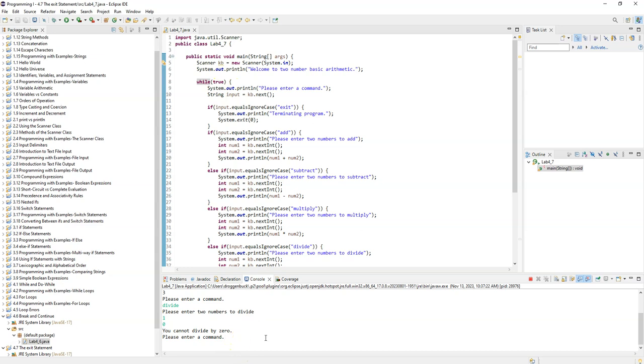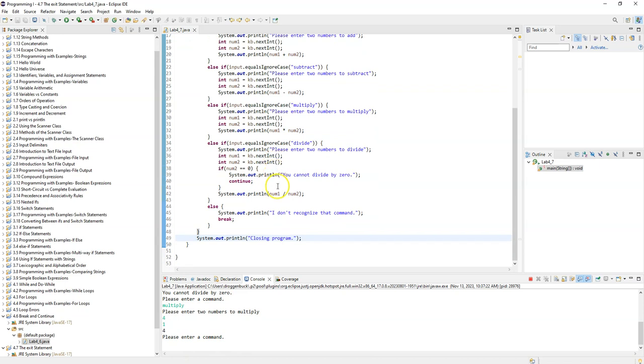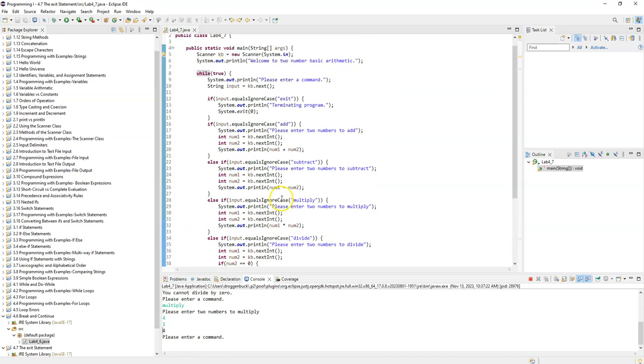And so now let's try to enter, let's say, multiply. And let's do 4 and 1. And we get 4. Please enter command. Now, if I put in something that is not valid, I should get to closing program. Or if I put in the word exit, I'll get terminating. So let's do exit first. And you can see we get the words terminating program, which means it has now fallen out of the loop. You see our program is no longer running.